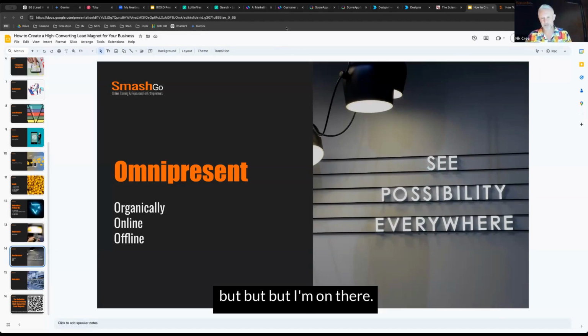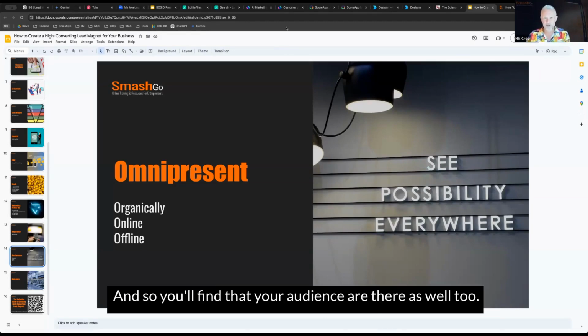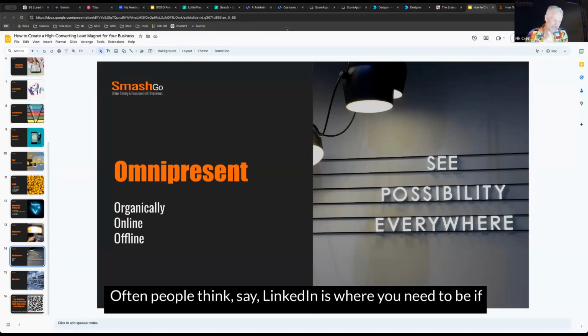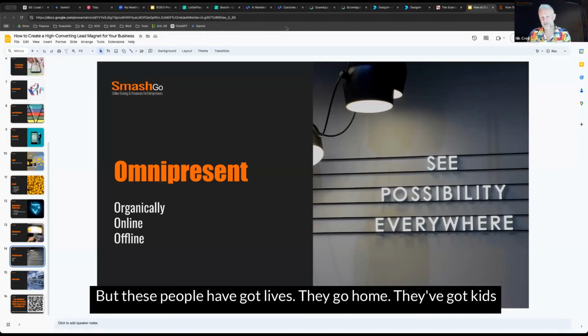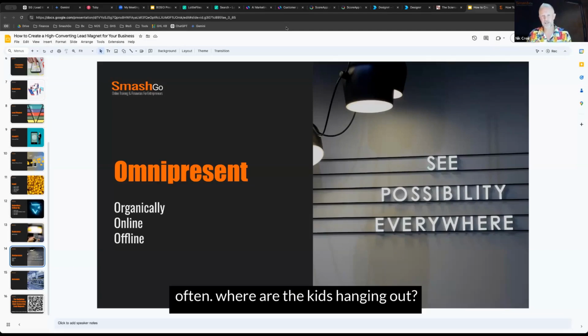Often people think LinkedIn is where you need to be if you're business to business. Yes, it is. But these people have got lives. They go home. They often have kids. Where are the kids hanging out? The kids are hanging out on Snapchat, TikTok, Instagram, Facebook, depending on the age of the kids.